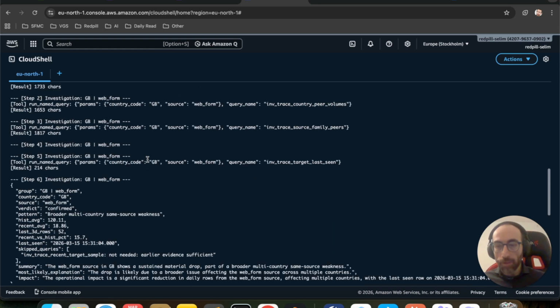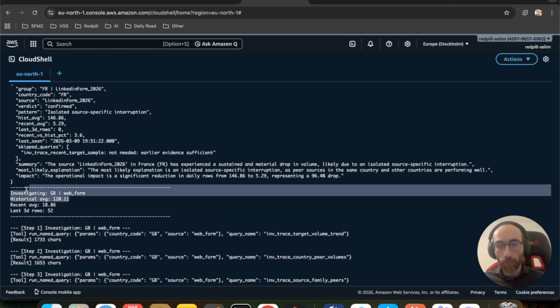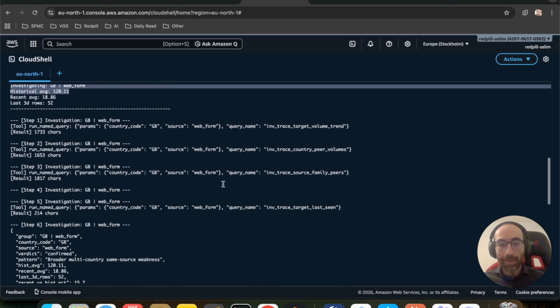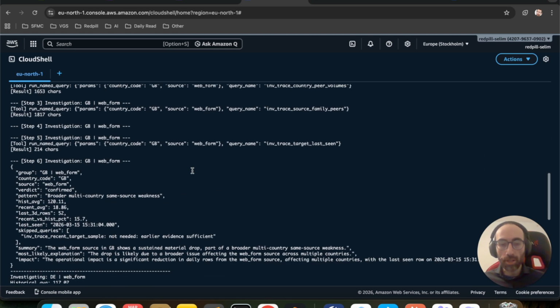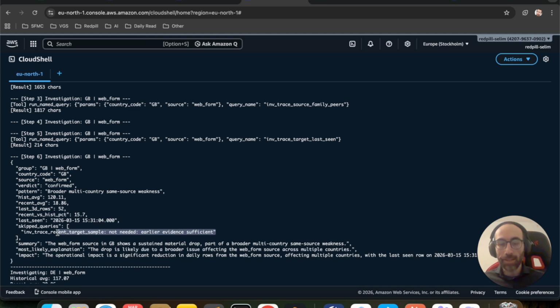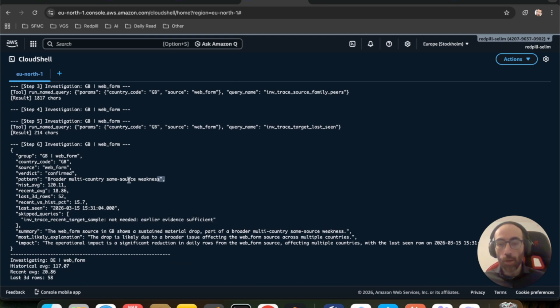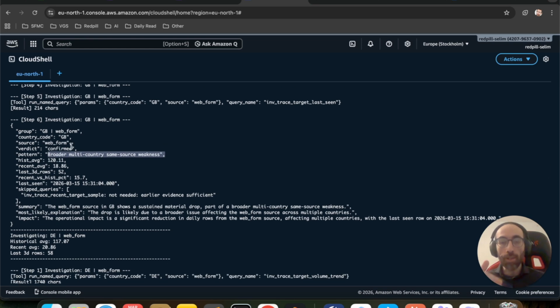And then after that, we come to the second form, which is the GB web form. And then again, it runs all the queries, only skipping the one that it skipped for FR LinkedIn. And at the end, it's like, okay, this seems like a broader multi-country same-source weakness. So it basically says that web form has a problem for multiple countries. It's not just for GB.